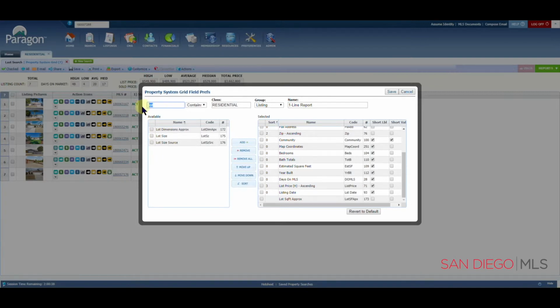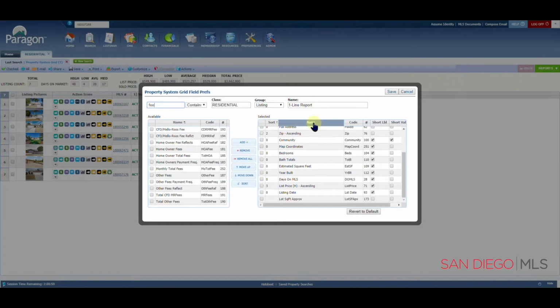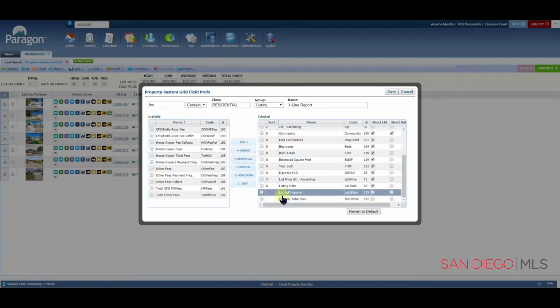I'd like to also add in information about the fees. Let's type in the word fees and let's look through our options. Monthly total fees is what I'm looking for. So again, let's put a check mark in and click on the Add button. Again, you will notice that it's going to add this last option at the bottom.